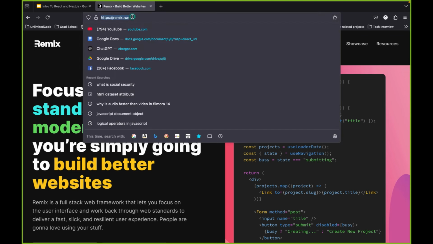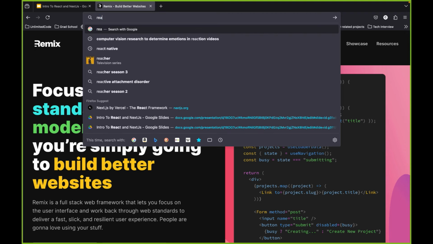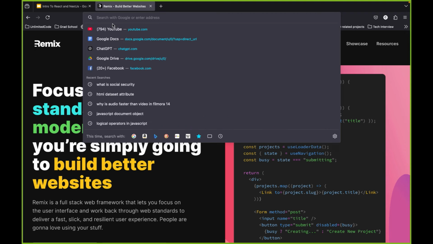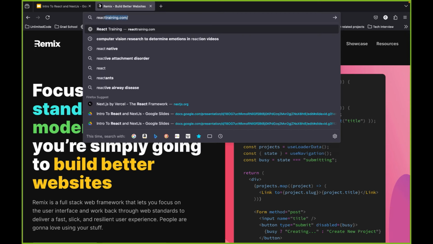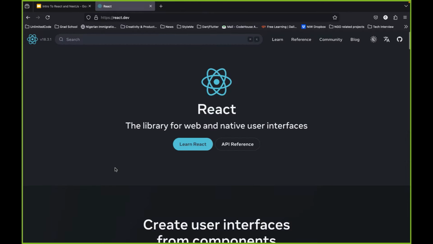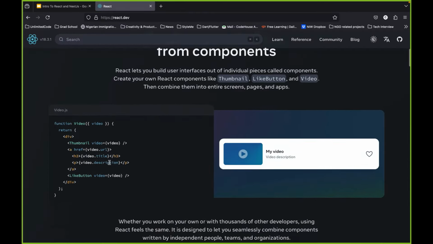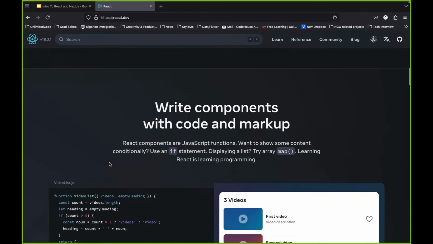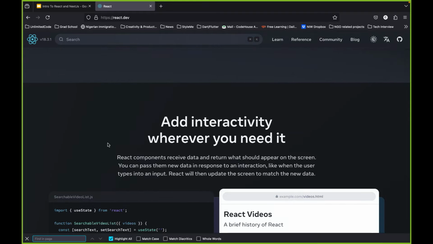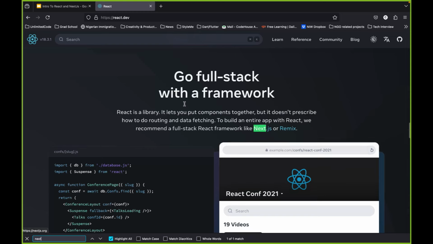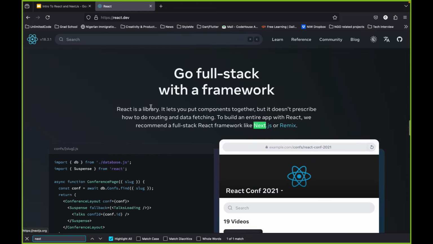In fact, the makers of React also recommend Next.js, on React.dev. They say if you want to build production-grade, production-ready applications, they recommend using Next.js. And yes, look at this, see, go full stack with a framework. So it says React is a library, like I mentioned. It lets you put components together, but it doesn't prescribe how to do routing and data fetching. So technically, they say it is unopinionated.